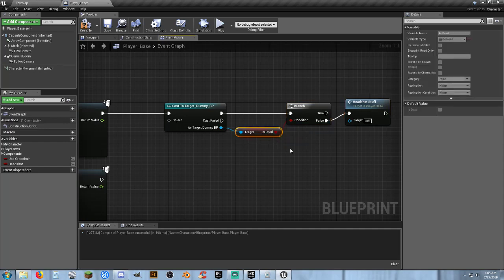If the answer is no, then... no, that won't work. Because it's going to be true. We just took 100 health off. We just headshot him and killed him. So it's going to be true.